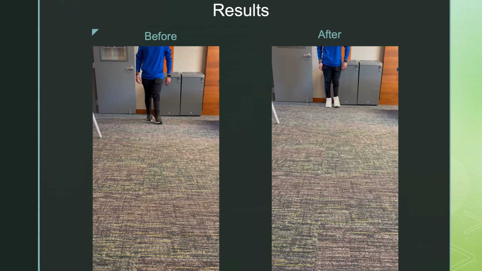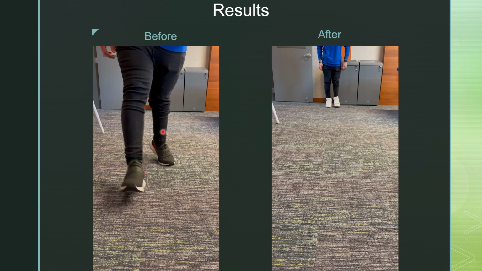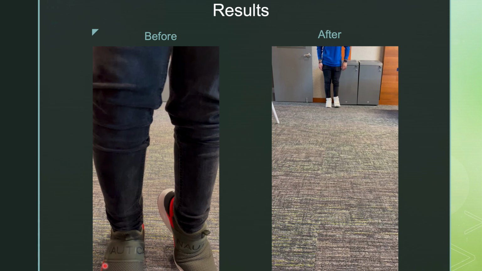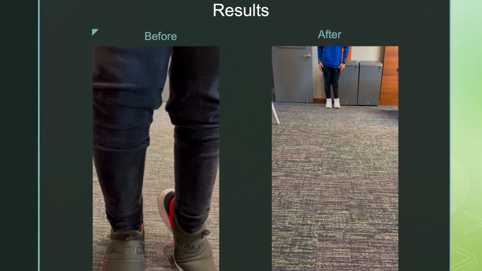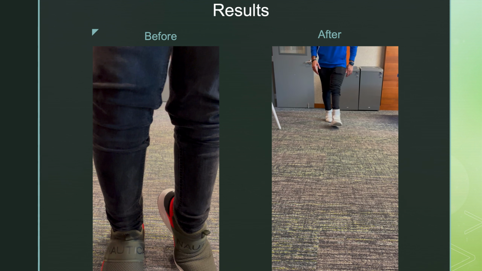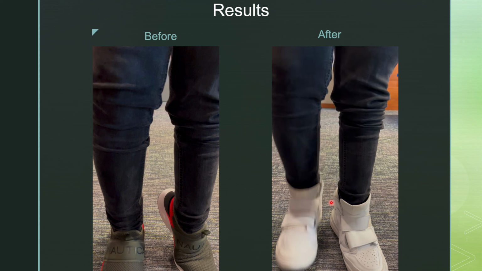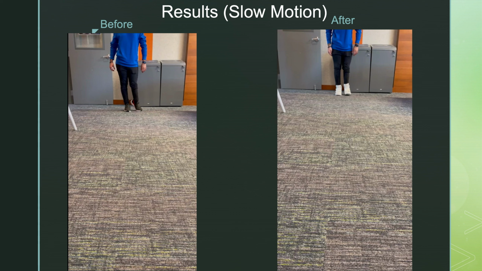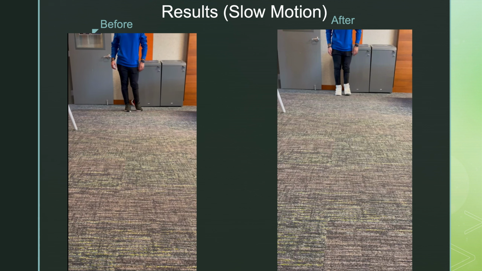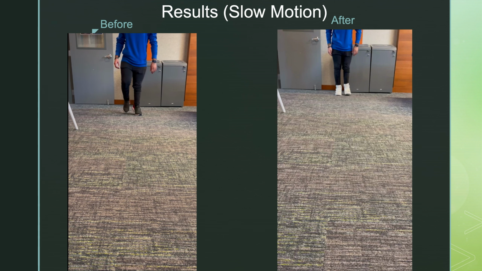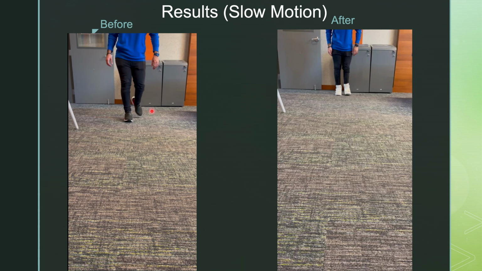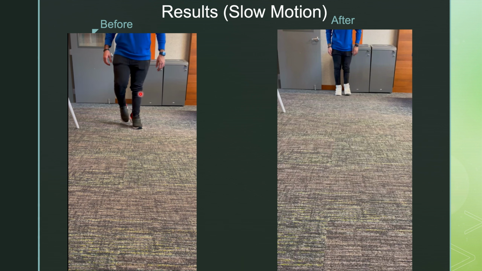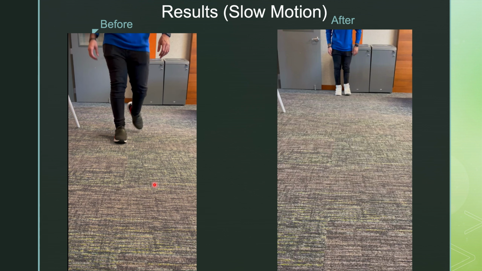So this is how he used to walk before. As you see here, his leg is not completely balanced, both of his legs, his body, and we'll see it after here. A big improvement in how he walks, looks more natural, more normal. And now here we have it in slow motion. As you see here, there's a big disturbance in his left leg. He's leaning, he's walking on his toes.